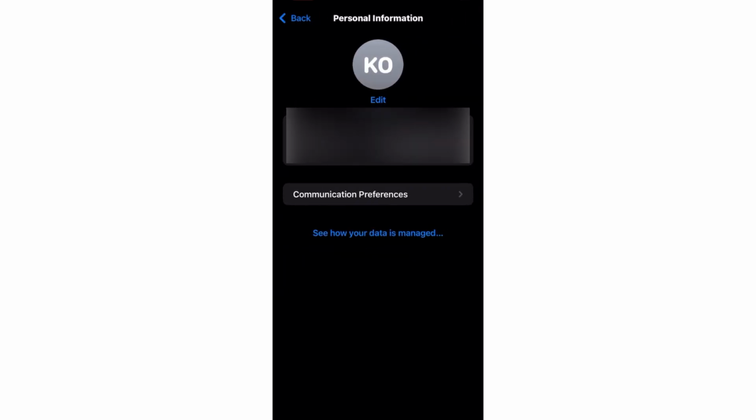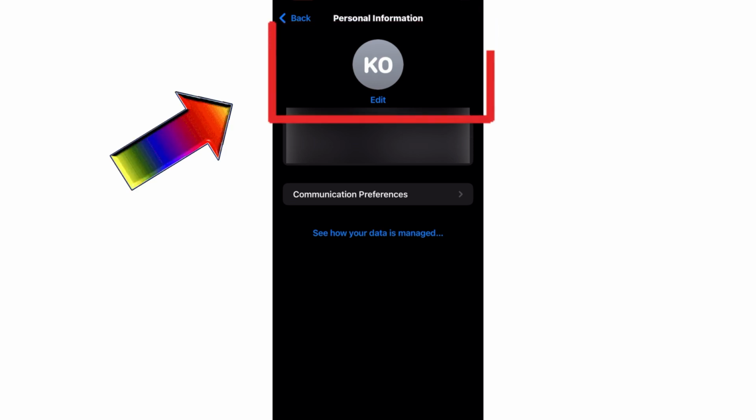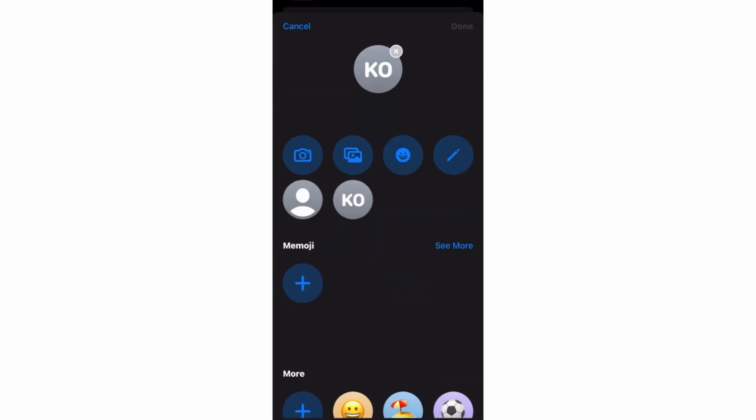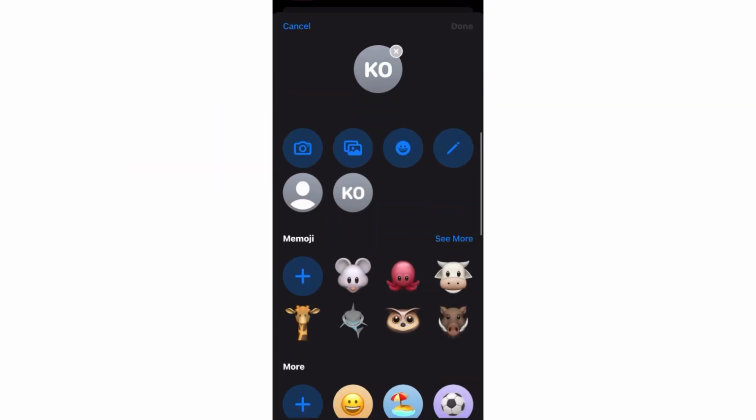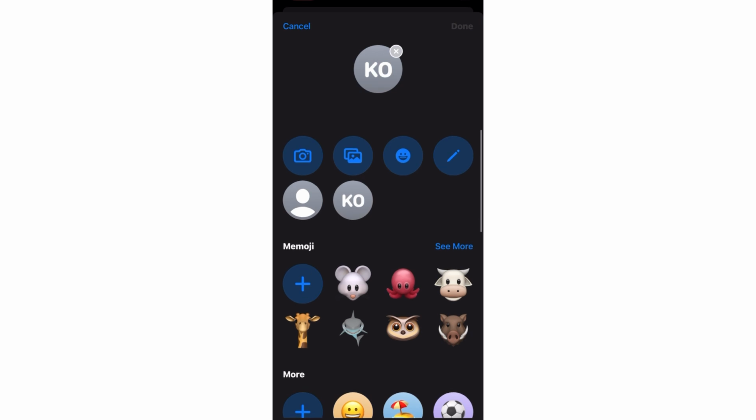On here, you can see this photo space. Just tap on edit. Once you tap on edit, it will ask you to choose the photo you want to use. So you also want to tap on this photo icon. Once you tap on it, it will take you to your photo gallery on your device, and it will load up your photos for you.